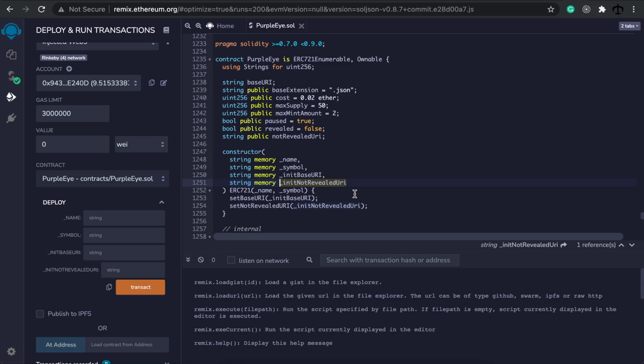All right. How do we get these details, and how do we actually fill these in? Well, let's think of a cool name for our contract. We want to call this the purple eye, right? So we're going to call this purple eye. Our symbol is going to be PE. And this is just an abbreviation of purple eye. Then we need the initial base URI.